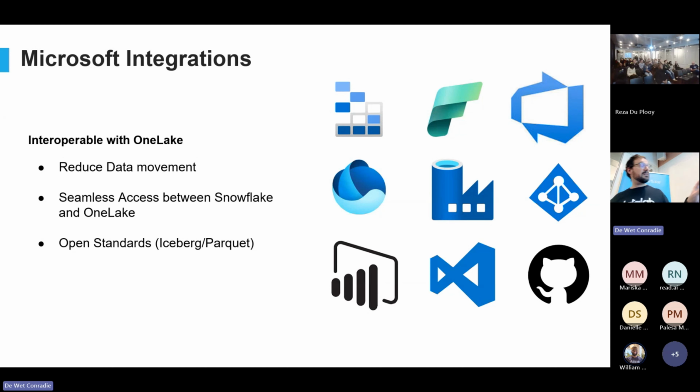So that means that you can have the zero friction environment where part of your estate might need to be on OneLake for some specific reason, or there's a specific business unit, but then you've got another business unit that sits on Snowflake. So with this integration between these two platforms using these open standards, like Iceberg tables, you can actually have this zero friction environment.